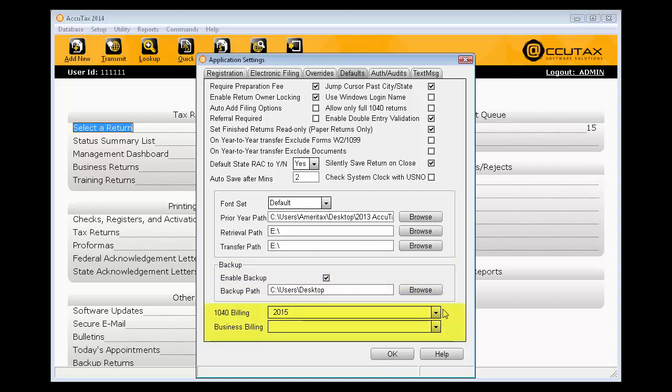To default to 1040 or Business Billing Scheme to reflect your invoice, select from the drop-down list. You must first set up a billing scheme in order to have a billing scheme defaulted. If you have more than one billing scheme, you can leave this blank and select the billing scheme from the invoice. If you are finished with the Defaults tab, click OK, or select the Authorization Audits tab to continue with the Office setup. For additional help in filling out the Defaults tab, click on the Help button to get assistance.